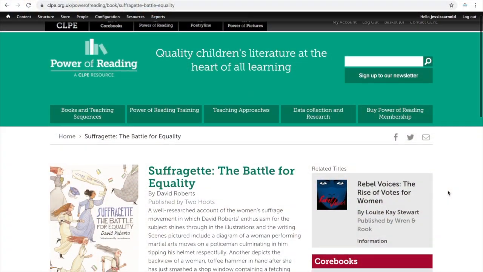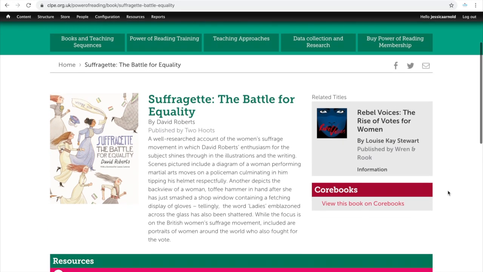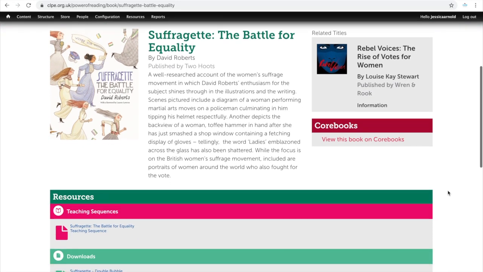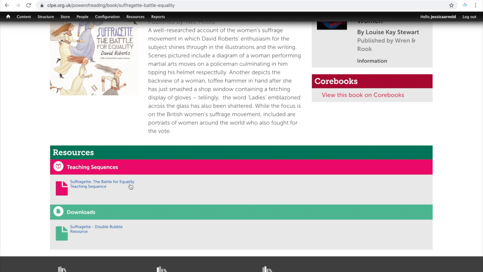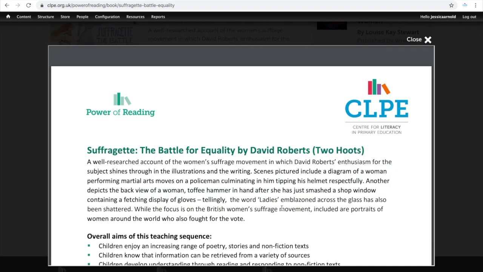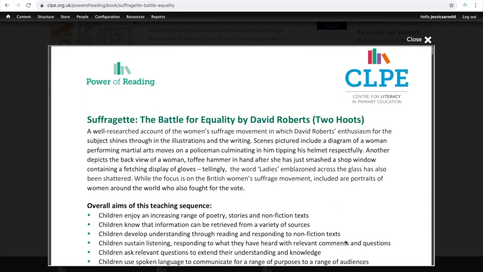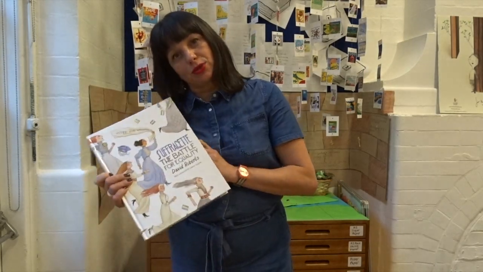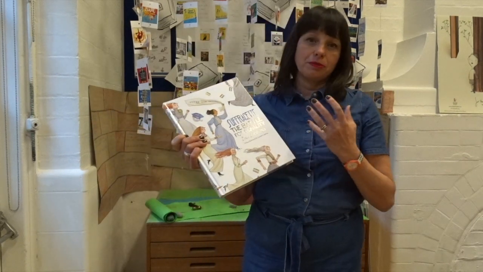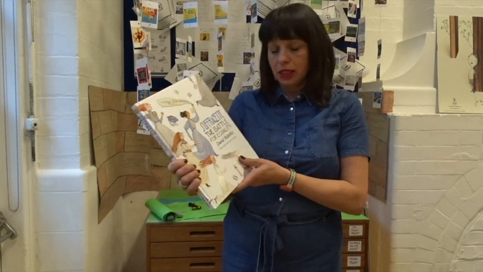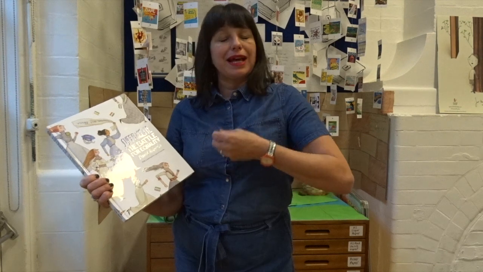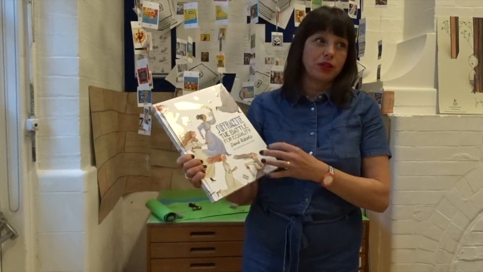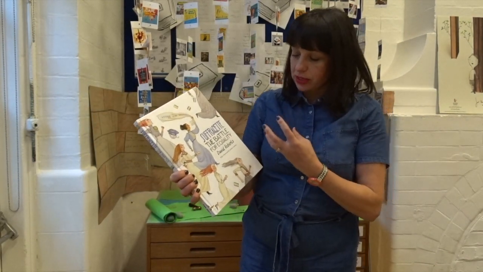The CLPE teaching sequence that I wrote will enable teachers to show children how David Roberts might have gone about researching this book, and it is incredibly well researched. How he may have used primary and secondary sources and how they can do that for themselves in their own information writing, to both support them to ask questions, to develop hypotheses, and also to deepen their critical reading skills.